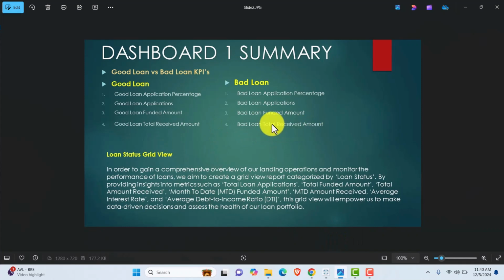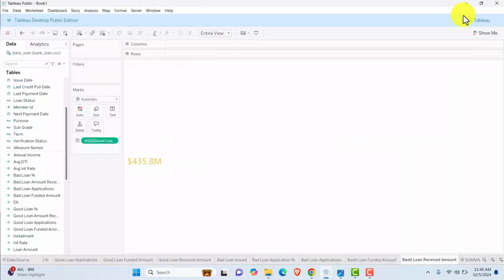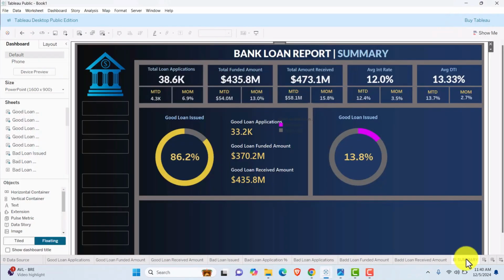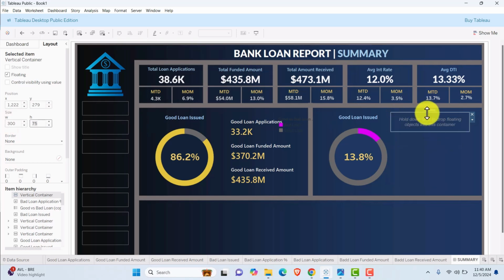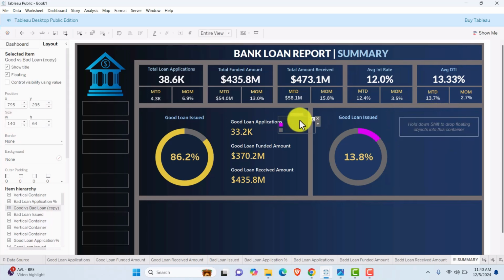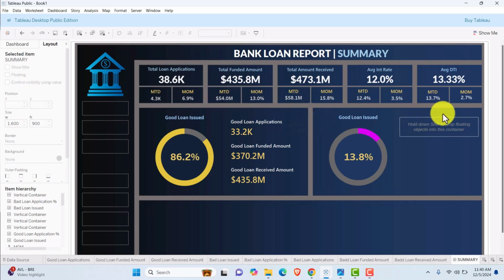Yeah, bad loan total amount received, funded amount. Okay, so we'll follow the same process as we did before. Let me go to the summary tab. First I'll have to select this vertical and floating, and I will drag it over here, and I will resize it. So the layout has to be 300 and this has to be 75. Okay, I will bring it over here. By the way, I'll have to remove this as we don't need it.